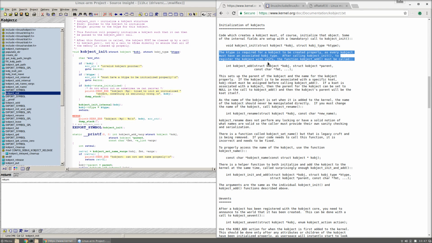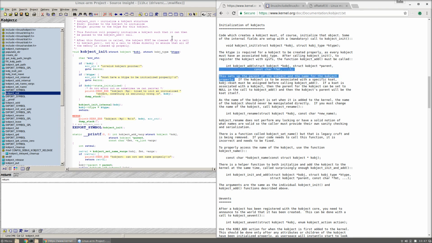Right. So that seems to be the reason why you need to call kobject_add. It essentially registers the kobject with the sysfs file system. Okay. So the function kobject_add must be called, and this sets up the parent of the kobject and the name of the kobject properly. I think it's better if we look at the source first and then read this documentation.